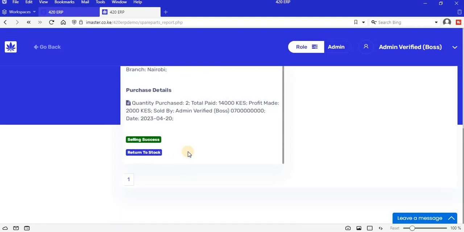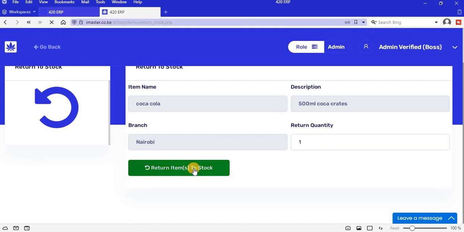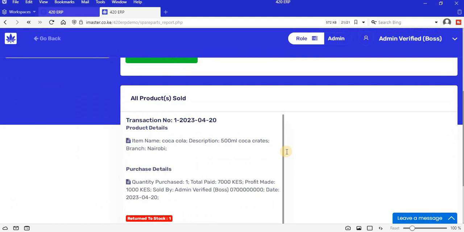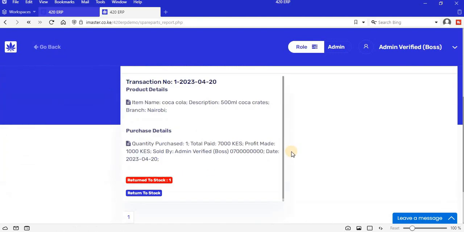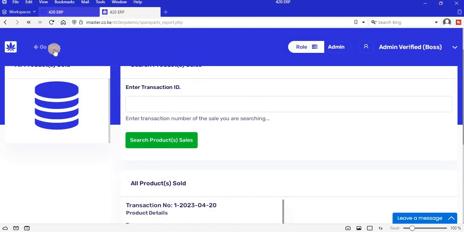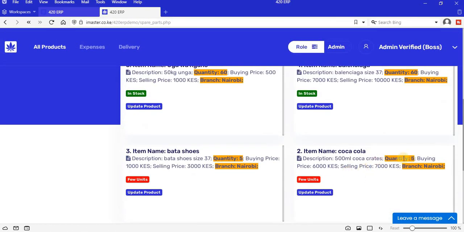But if the client returned the items, the boss can return the items to the stock. You remember we had this before. So if, for example, the client returns 1 crate, you just come here to return stock, click return stock, then return quantity, say it is 1, and click return to stock. Then after clicking return to stock, it will tell you returned to stock 1. Then it will calculate this one again. It will do it for you again. So the calculation will be okay. See, good. So let us go back and see if it has been returned. We had 4, we returned 1. Now it is 5. You see, good. So that is how it works in that area.